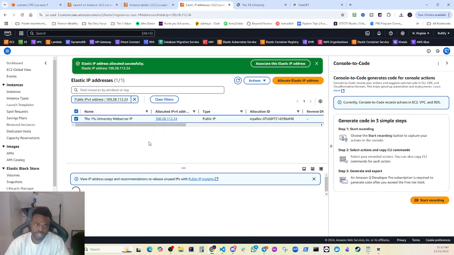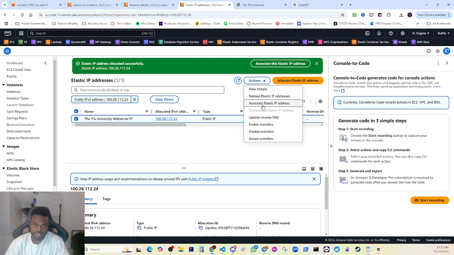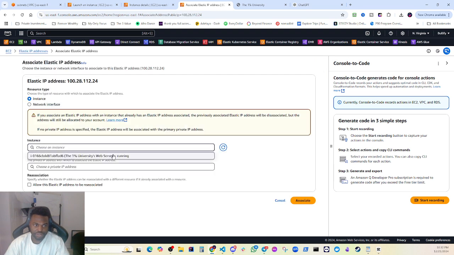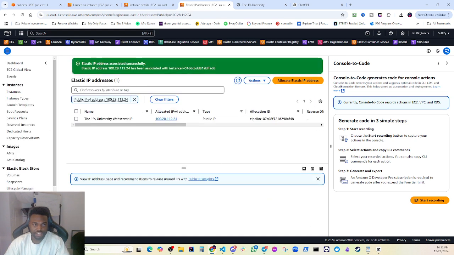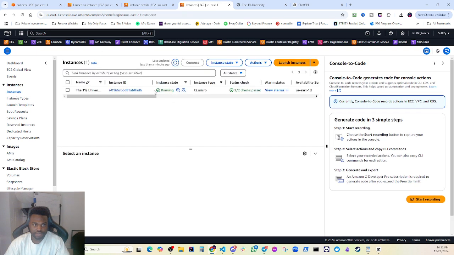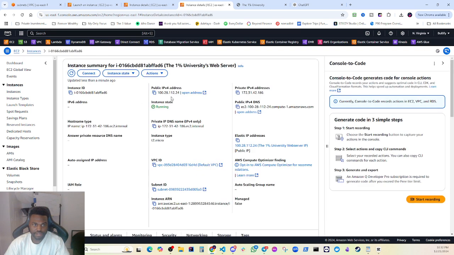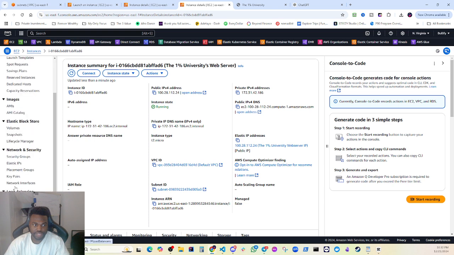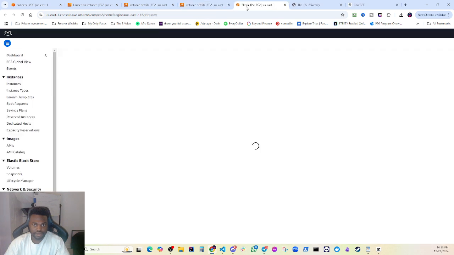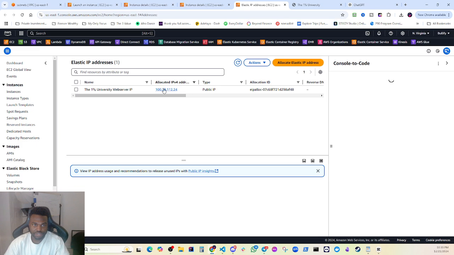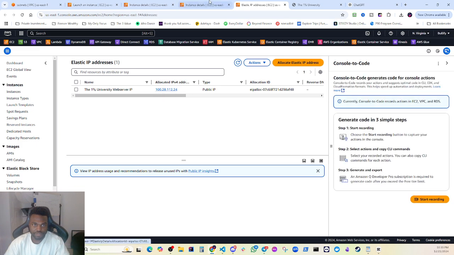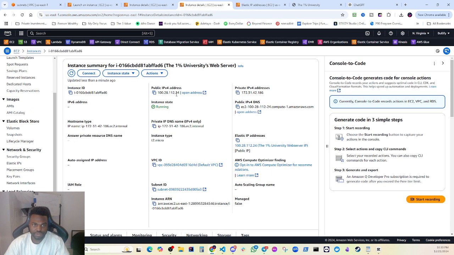Okay, so this Elastic IP, I'm going to do actions, associate Elastic IP. I'm going to choose it with the 1% universities. Boom, cool. I'm going to associate. And so now this IP address, I'm going to go to instances. I'm going to go here. That right there. And if we go back to Elastic IP, what this does, so for instance, 100.28.112.24, that is 100.28.112.24, meaning if I restart the server, it's not going to change the IP address.